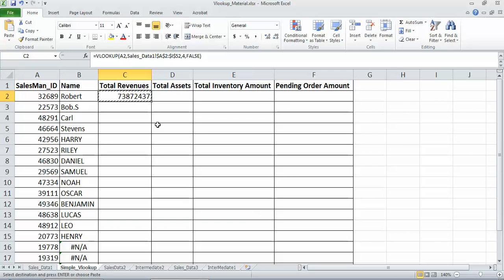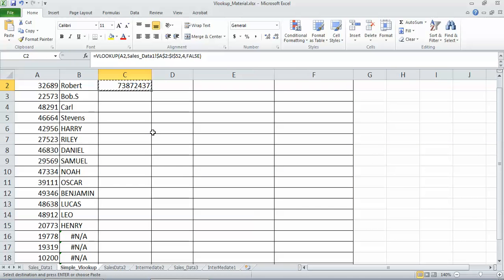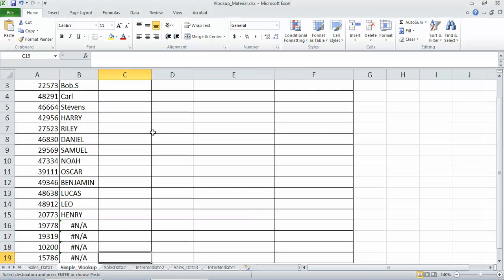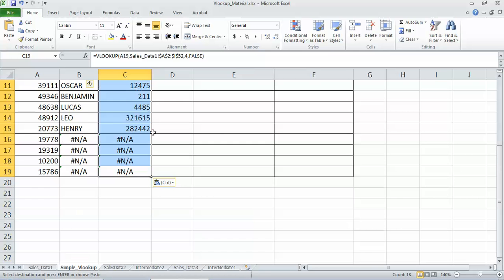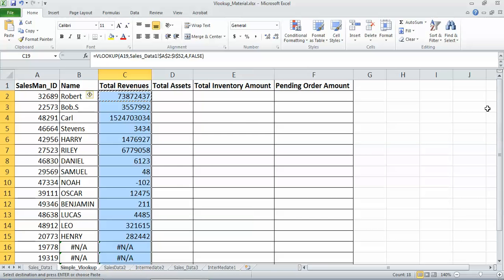Now we can copy and paste the similar formula in the table, and then we can see how it works. If you paste the formula, it will pull the value from that revenue table. And now you can see that as we have covered the whole range, we can get values like total asset, total inventory, income amount, and pending other amount. We can copy and paste the similar formula, right?